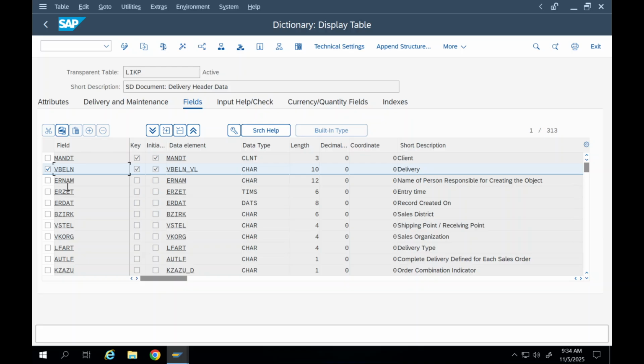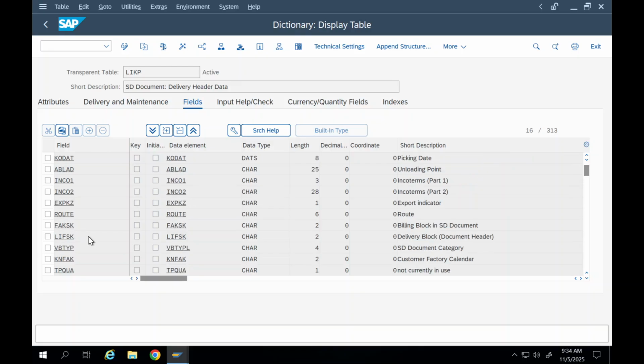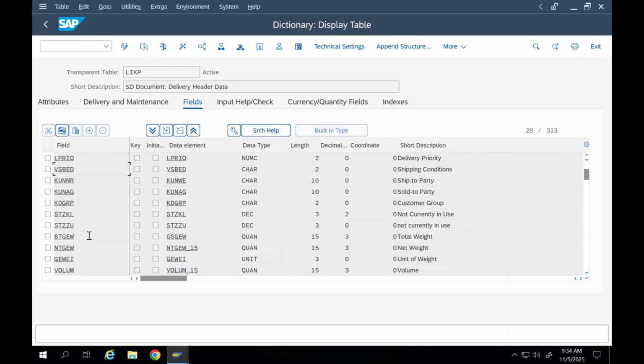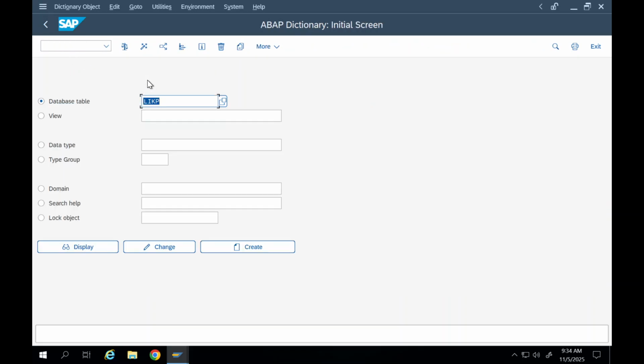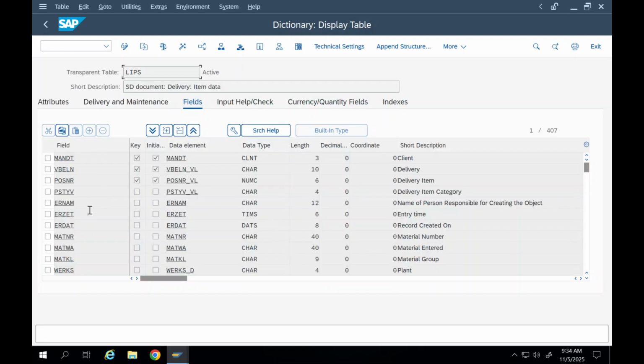I need to check this. What is the corresponding delivery of a sales order? If you scroll down, we have columns available. Sorry, not here, in LIPS. If you go to the LIPS table, if you want to know delivery is available for a sales order, VBELN and POSNR, what are these? In LIPS table, what is VBELN and what is POSNR? This is delivery number and delivery item. Okay, delivery number and delivery item.